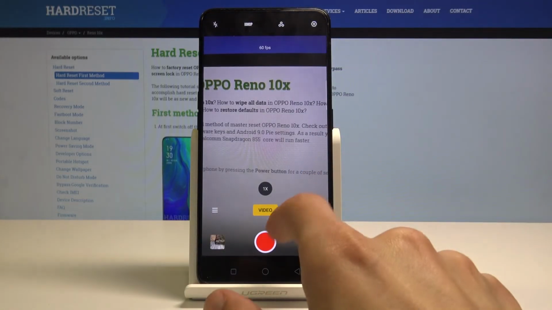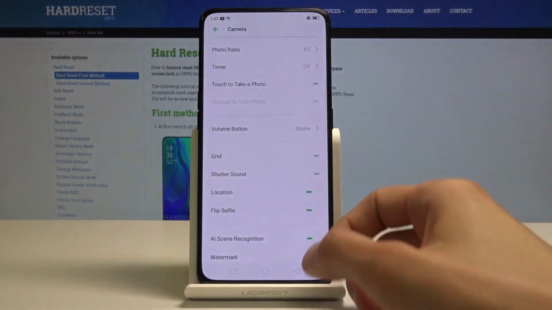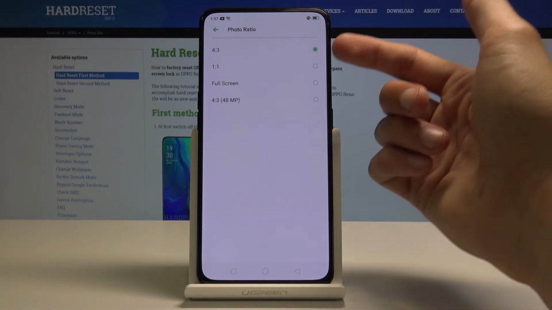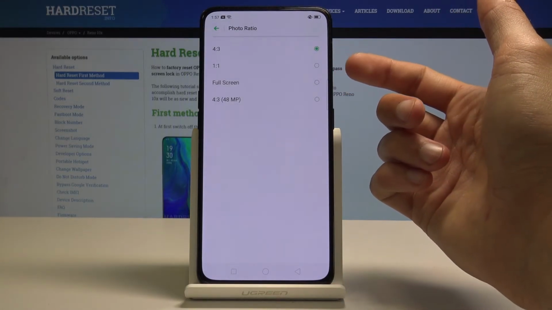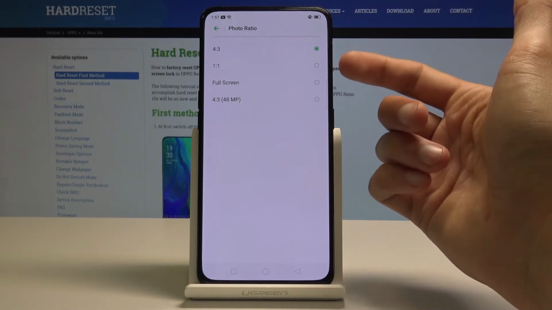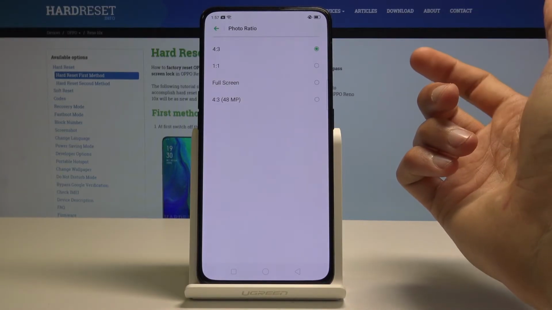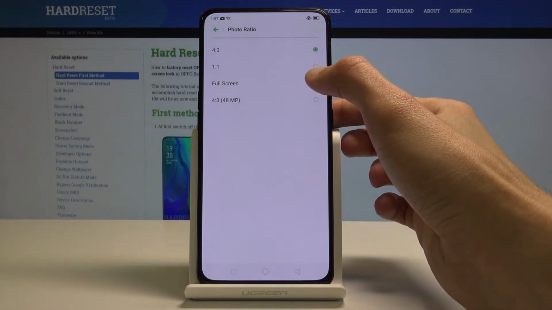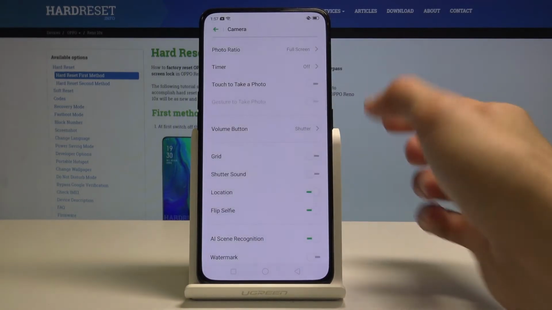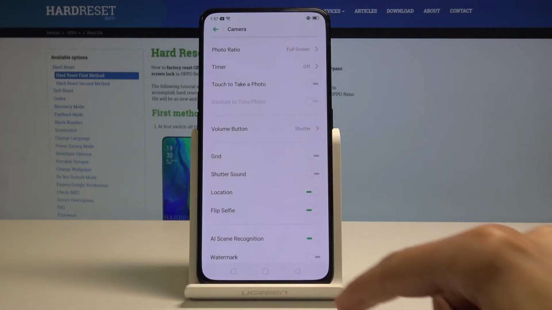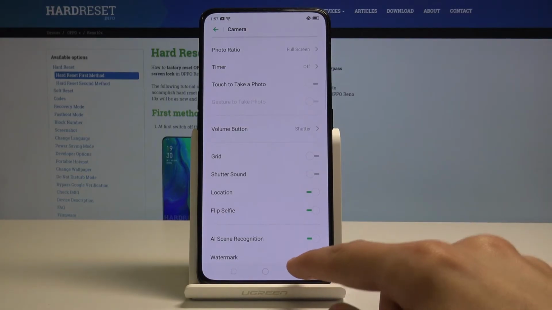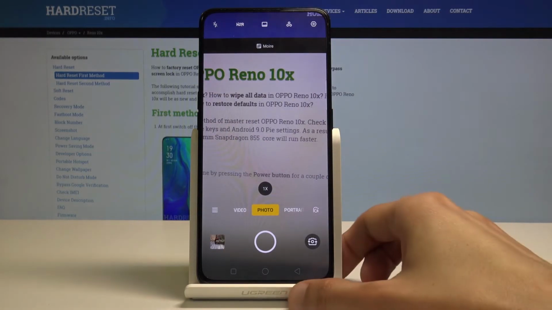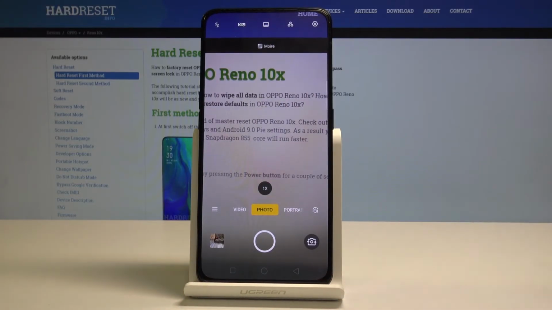For instance, if you go into photo, I can increase the photo ratio. You can change how it's taking the photo, so you have 1:1, which will be a complete square, then 4:3, almost a square, which is what it's set to right now. You also have full screen, which will take an image of basically the aspect of the screen. So if I go back, as you can see, the entire screen is covered, and when you take the photo, it will be this size.